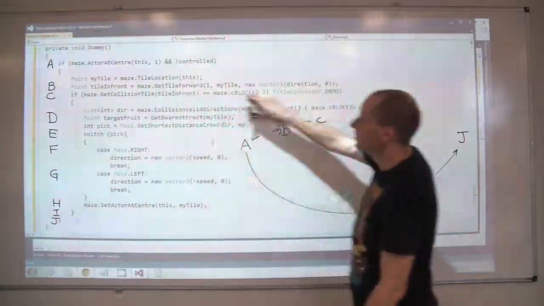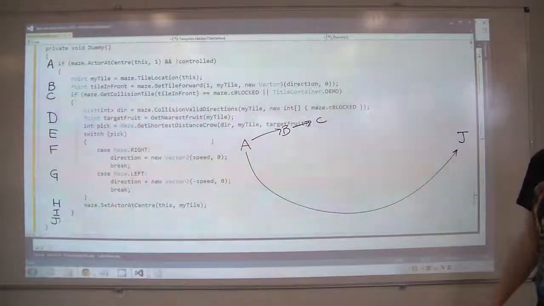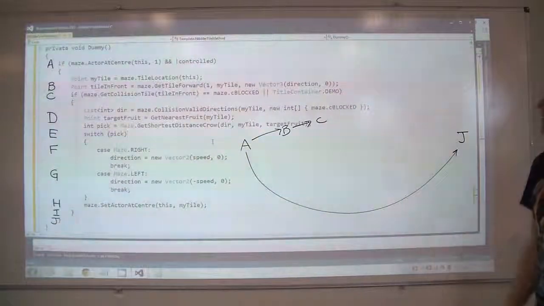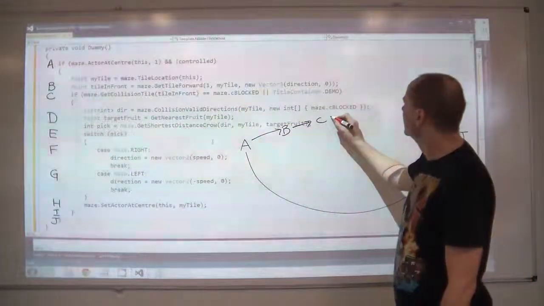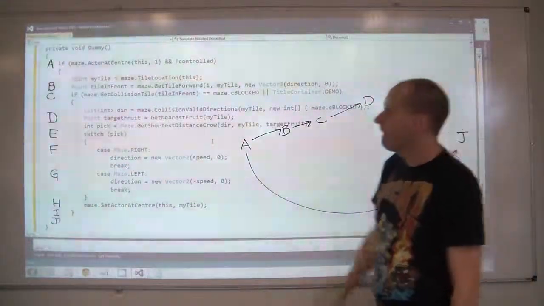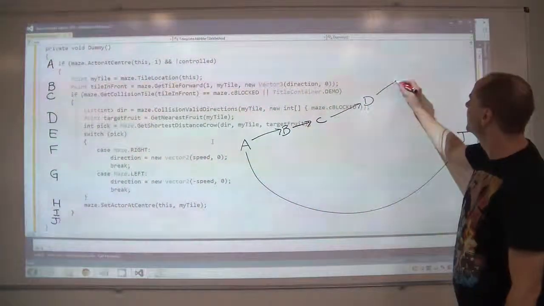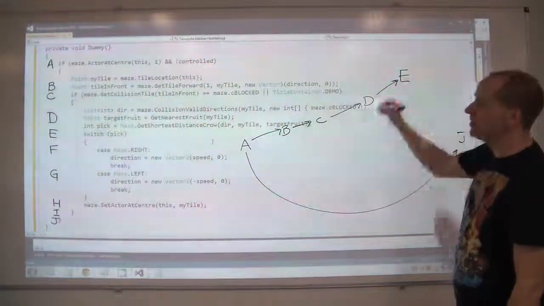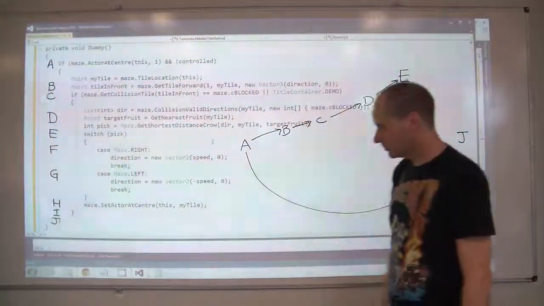Okay? So we're looking at that if that is true, so you don't need to know what it is, you're just drawing out what the structure of the code is. So if that's true, we're going to go here and do D. So we can say from C, we then do D. We'll then move on and do E, which is a switch. So we look at what pick is, and we've got two choices.